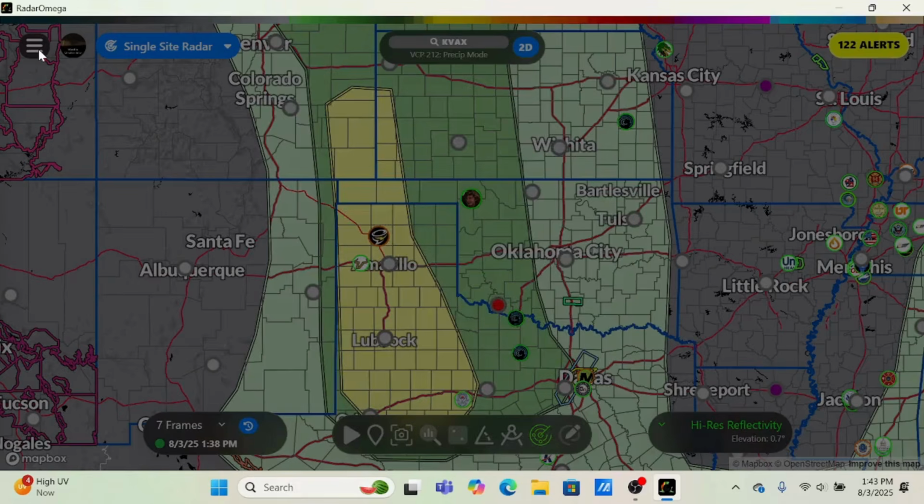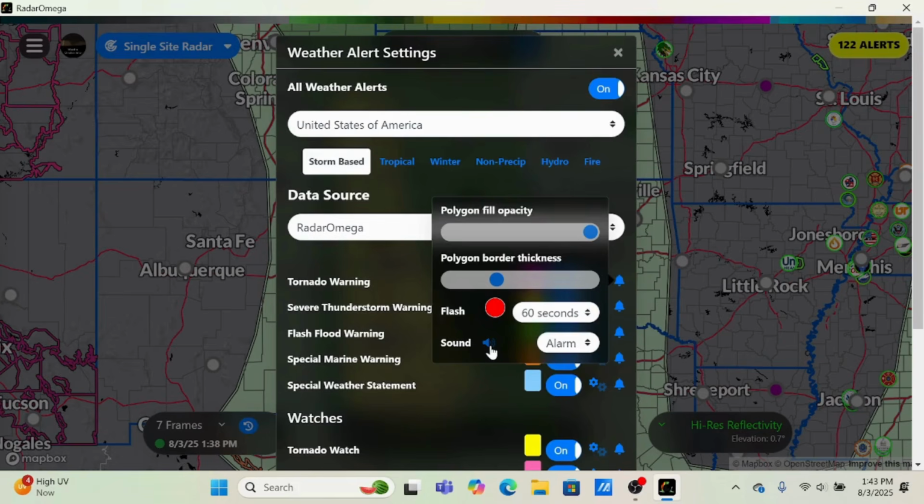That is not what I meant to hit. Sorry about that. But right here, you can hit alarm.